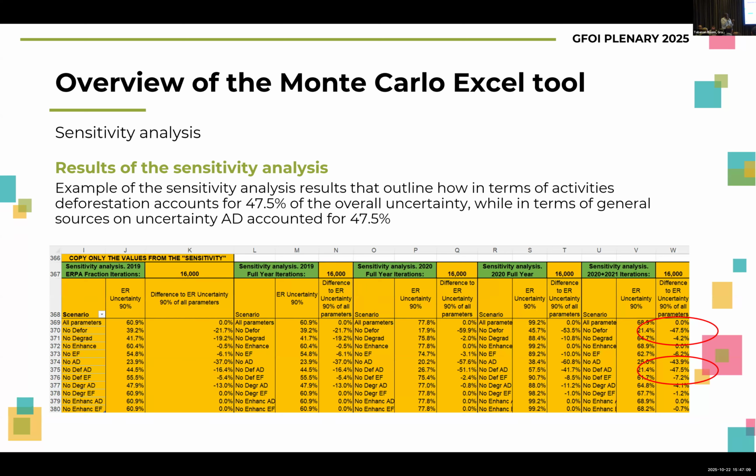So this Excel tool is good. It helps you to come up with the key data you can assign. You can do that for degradation as well. You can do that for the various parameters as you want. And you can undertake the sensitivity analysis for this Excel tool.